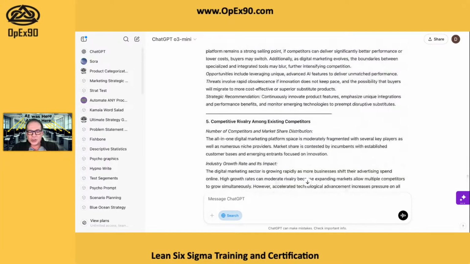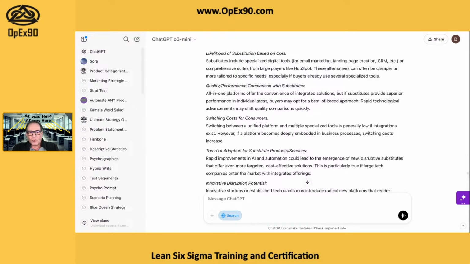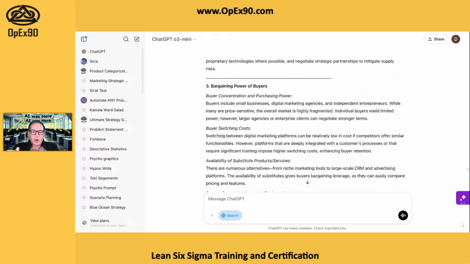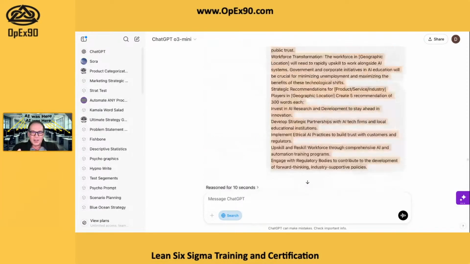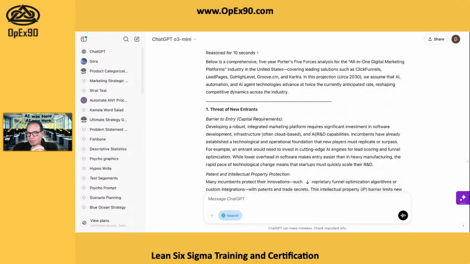And the trick here, folks, I'll show you a trick. If you want to copy and paste this into another document, if you copy the screen and paste it, it's going to show markdown formatting. There's a website called Markdown to HTML, which will reformat this for you so it's better used, right? So here we go. Below is a comprehensive five-year look ahead of the Porter's 5 Forces analysis for all-in-one digital marketing platforms, right? And then you can see I gave it some examples.